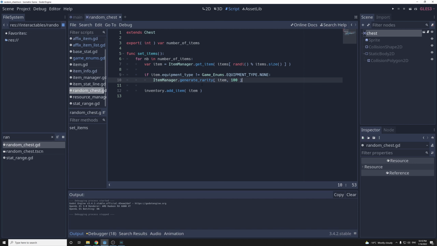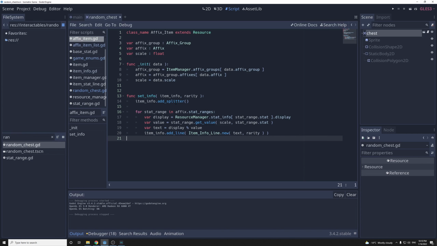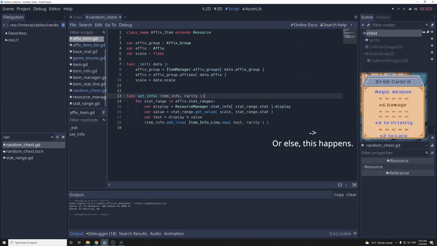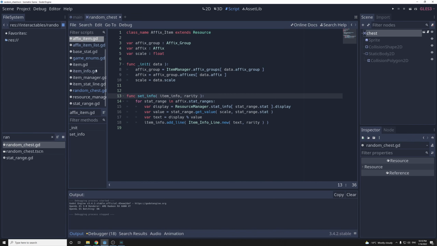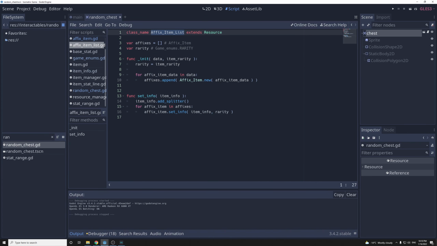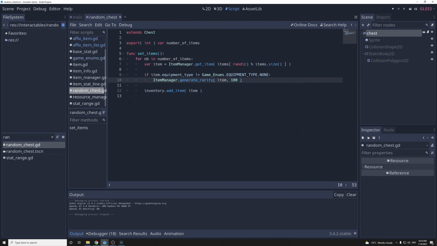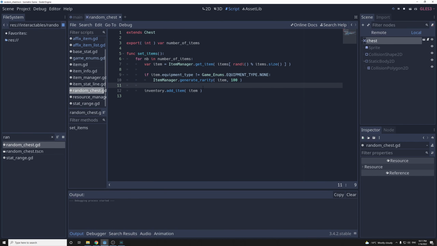Before testing this, I'm just going to fix something in the affix item. I forgot that here the splitter is not needed, so let's remove this line, because this one is in the affix list. So we want to add all the affix lists without a splitter. We might want a splitter before and after, but that's dealt with in the affix item list. We add a splitter at the beginning, and if we ever add something else after, the next component would add its own splitter. All right, let's test the game to see if the random chest works.